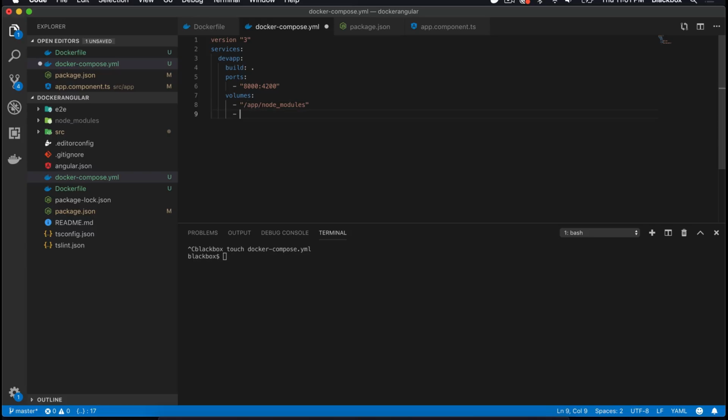The second volume mapping I will do so that any changes here will also be available here. So I will use a dot, which means the current context, with a colon, and the second mapping will be the app directory, and that's it. With that change, you no longer need to build your image or create a container from it, because Docker Compose will handle both of those things for you.